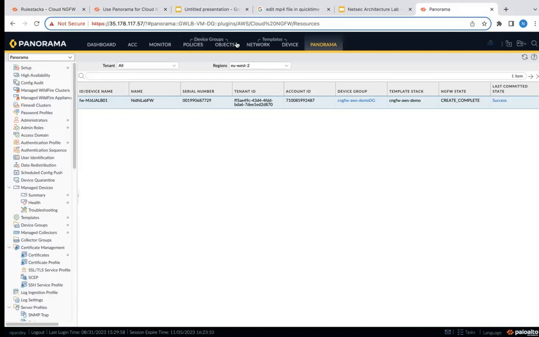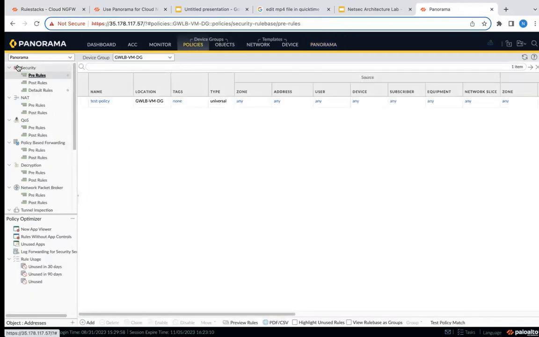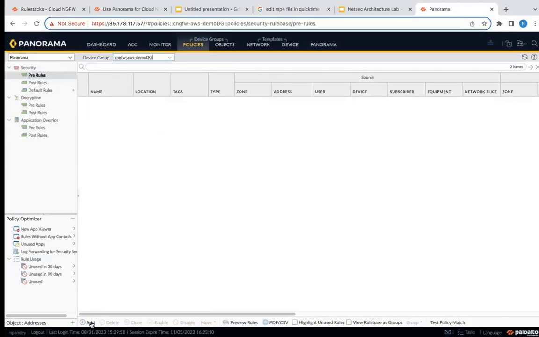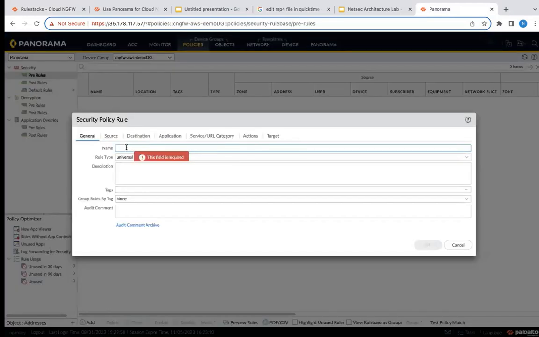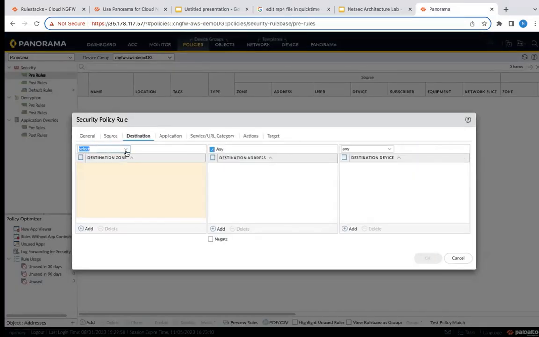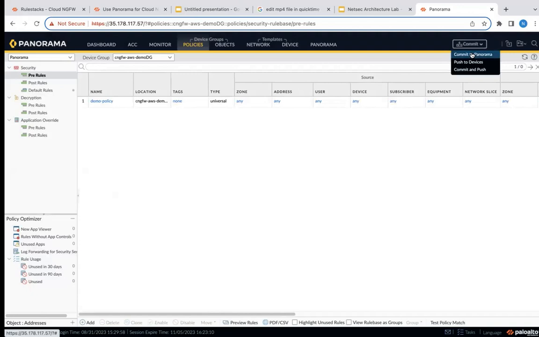We can now go to the policy section and create a policy which can be pushed to the Cloud NGFW. Select the device group that we just created, and we are going to create a new policy. Let's give it a name. I'm going to select any for source, any for destination. Under action, we can leave it as allow. Click on OK, and let's commit the changes.